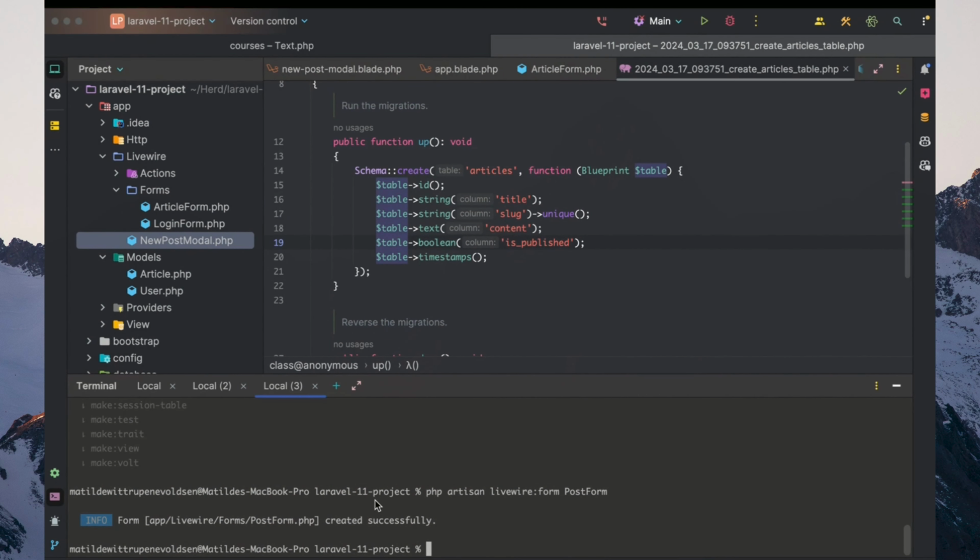So in this video, all we want to do is make sure we add an image here as well, so we can display an image for the article. So let's create a migration where we say php artisan make:migration add image to articles table.